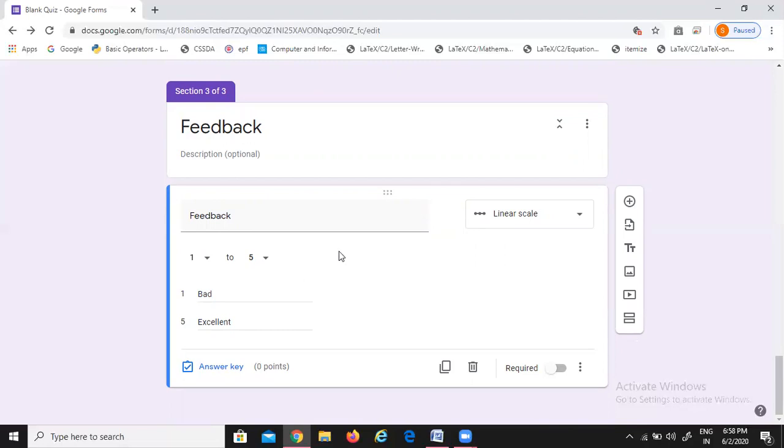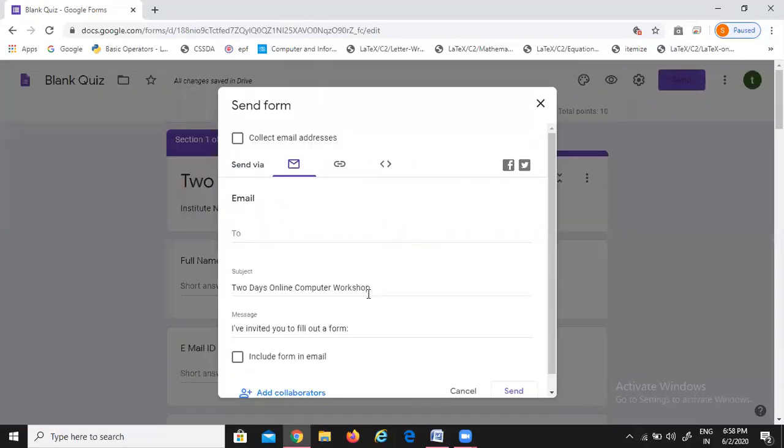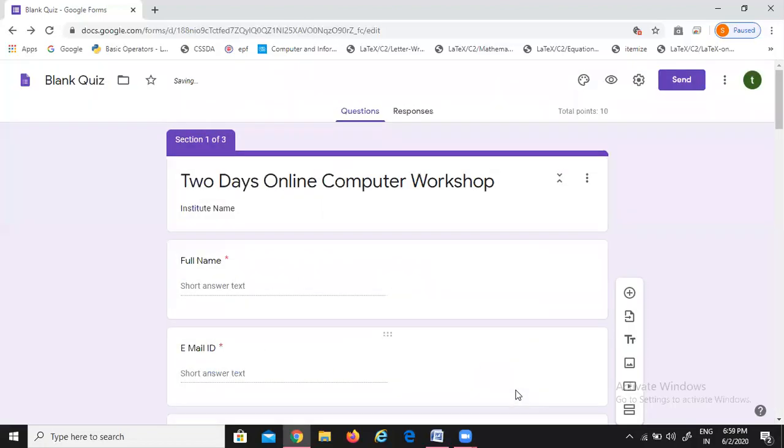Okay, now after adding all these sections, all the questions, quiz, all the necessary details you want to collect from the participant, just click on the send button on the top. After clicking on the send button, you can send via email or via link. I am opting for the email option. I have to write the email ID of the participant, and the subject will appear automatically, and click on this send button. Okay, so this is all regarding the view from the organizer.